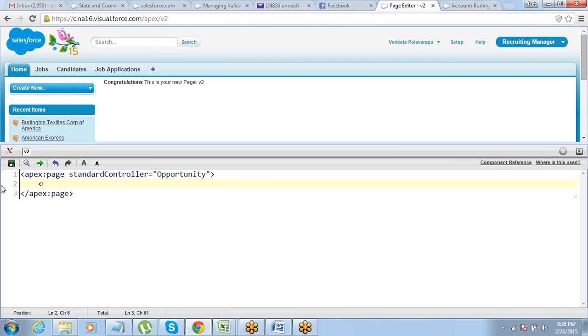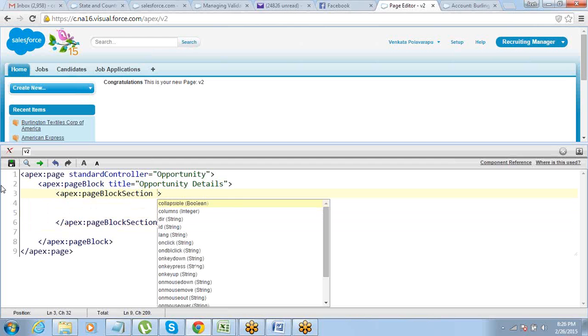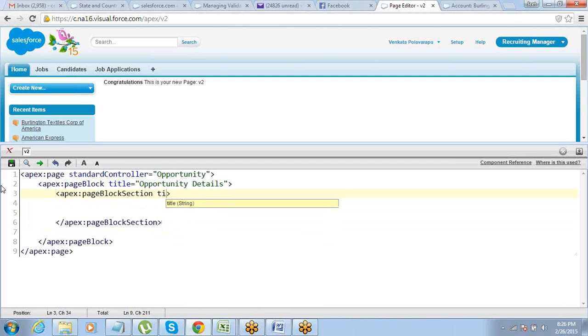Now I want a page block, sorry, I want a page block title, opportunity details. Inside that page block section, for the page block section I give a title, general info, and then here I put the name of the opportunity, opportunity.name. So you have to make sure that you are using the correct object name as well as the field name. If it's not correct, it will throw an error.